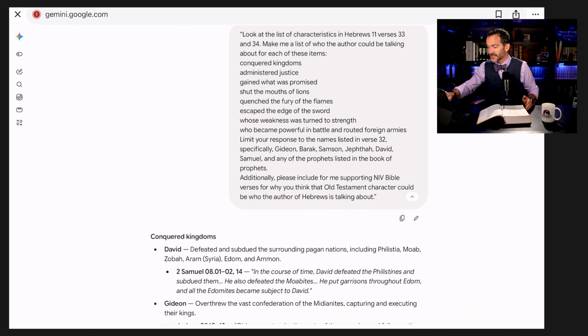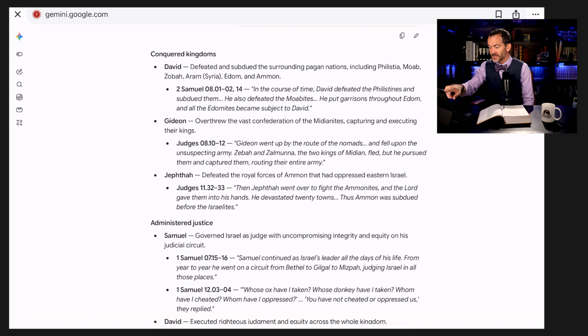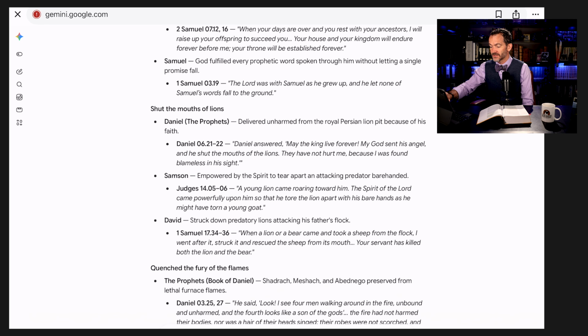Here you can see at the top, this is the prompt that I put in, and this is what it gave me. Conquered kingdoms: David, Gideon, Japheth, and then it gives me the supporting Bible verse for each of these, right? Administered justice: Samuel, then it gives two supporting Bible verses. David, supporting Bible verses. Gained what was promised: David, Samuel, with supporting Bible verses.